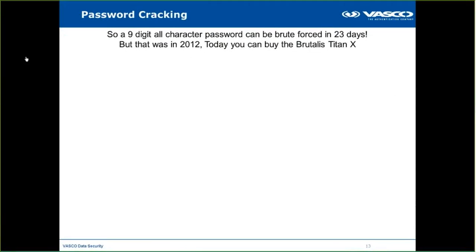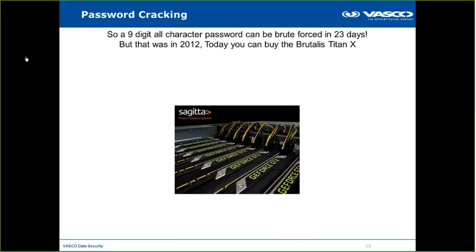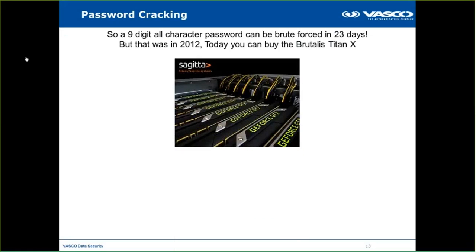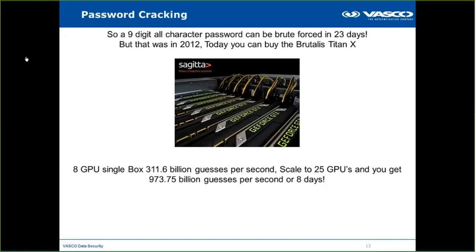So using that device, your 9-digit password could be brute forced in 23 days. That device was actually built in 2012. Now today they've commercialized that product, and it's called the Titan X. And if you buy that with the latest graphics cards on board, an 8 GPU box is running almost the same as that 25 GPU cluster, 311 billion passwords per second.